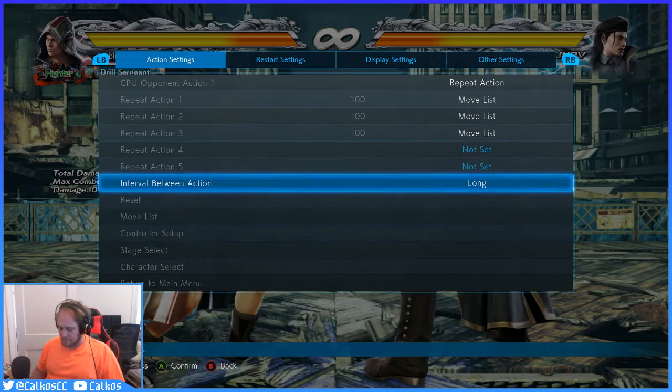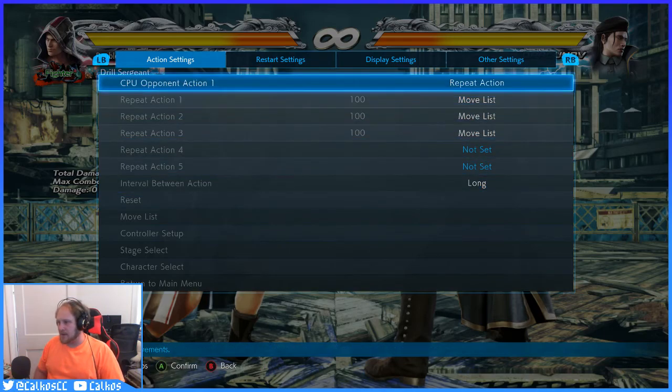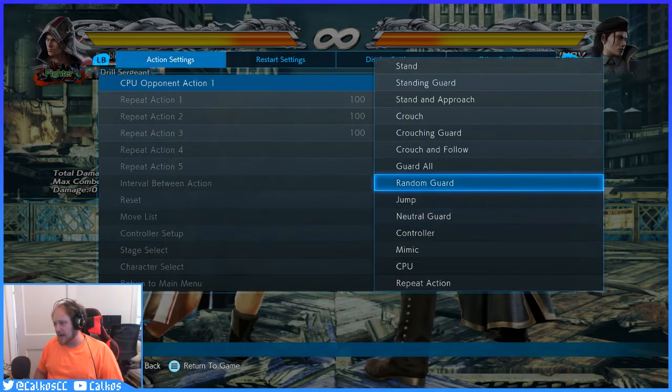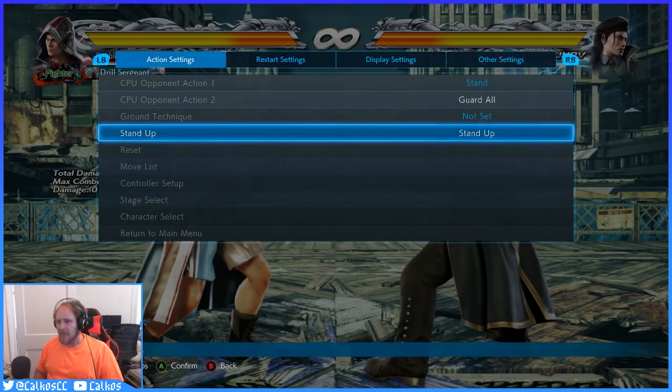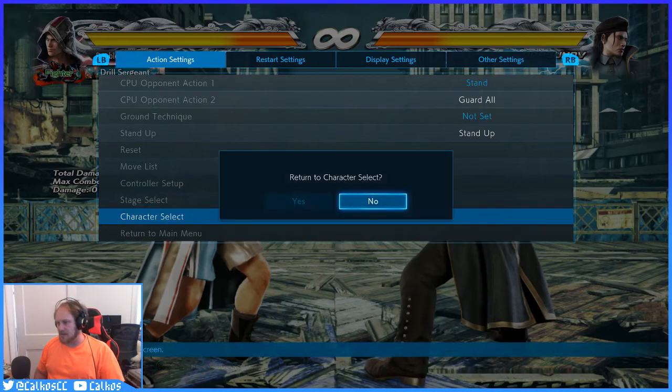So it's kind of rough, but just keep practicing and you'll get it. This is not something that you'll be able to get overnight. It takes time. It does take time. Now we have a little bit of time, so I'm going to put this back on the regular thing. Stand, guard all, stand up, all that good stuff. Now I'm actually going to change characters as well.